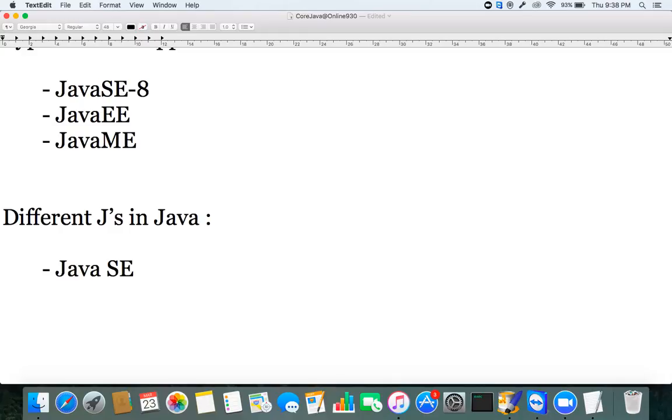And do you know what is the latest version of Java SE? Java SE 8 is the latest version. Now the latest version of Java is what? Java SE 8 is the latest version.